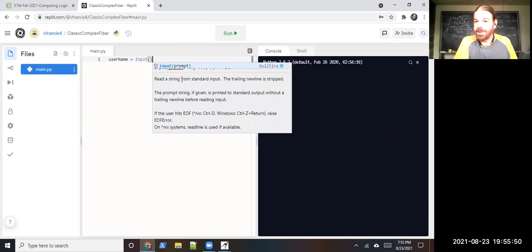And there's instructions saying what it is. This is going to read a string from the standard input. And when the user hits enter to create a new line, say they're finished typing or whatever, that last new line is going to be stripped off. So it tells us exactly what it's doing. Down here it says what it needs. The prompt is a string that will tell the user what we want.